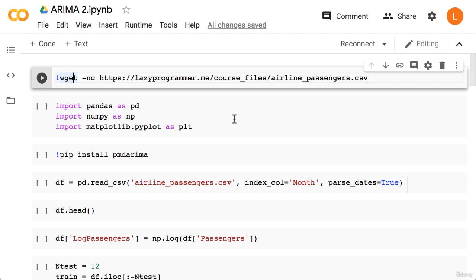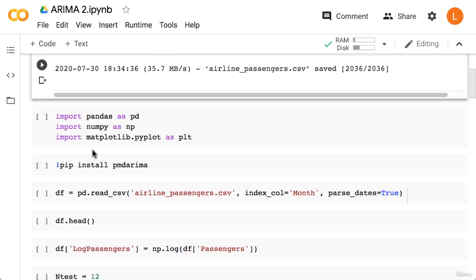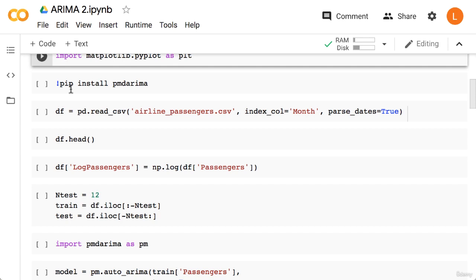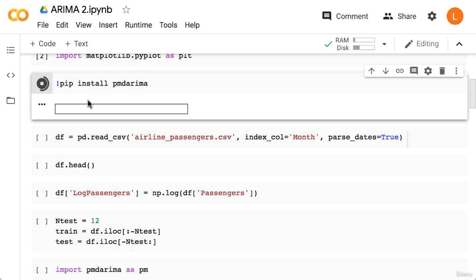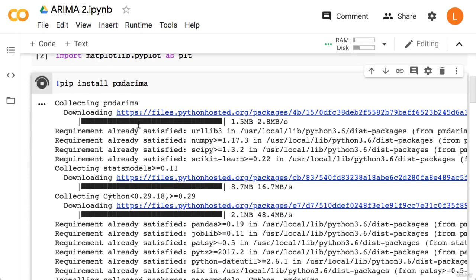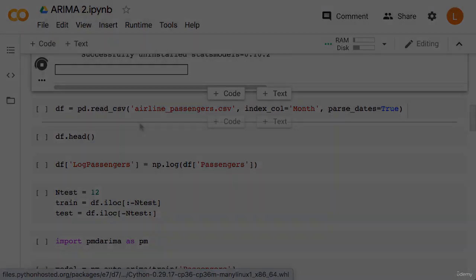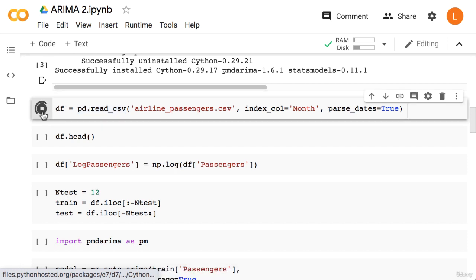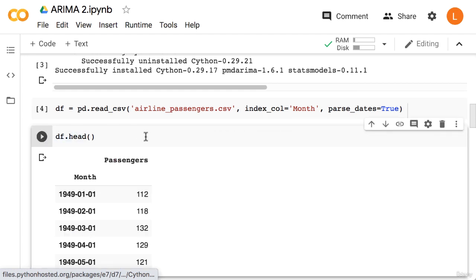Okay, so let's start by downloading the airline passengers dataset once again. Next, let's import pandas, numpy, and matplotlib. Next, we're going to install the pmdarima library. This is necessary because this library does not come pre-installed in Google Colab. Next, we're going to load in our dataset using pd.read_csv. Next, we do a df.head as usual to ensure our data looks as it should.